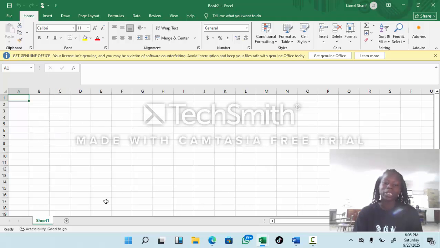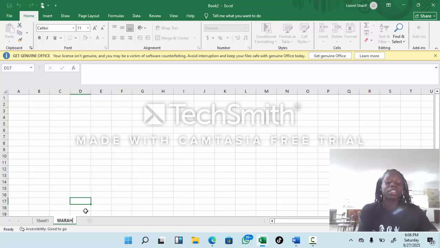We shall start by looking at what a workbook is. These are our workbooks, which is a collection of very many sheets. When you're adding more sheets, you click on the plus sign. If you want to rename a sheet, you double click on it and type in any name. For example, I'm renaming sheet 2 from its original name to another name, that is MARAH.